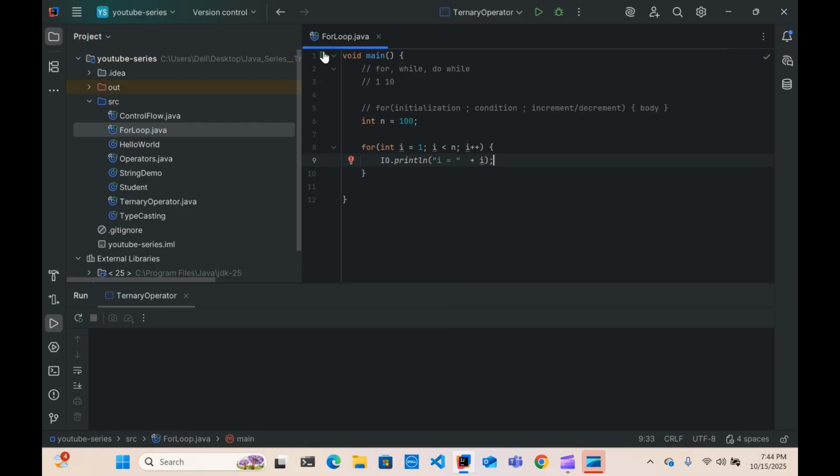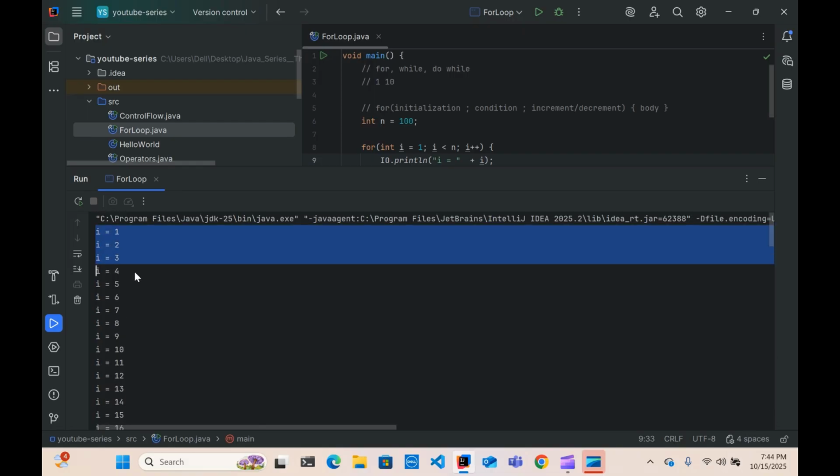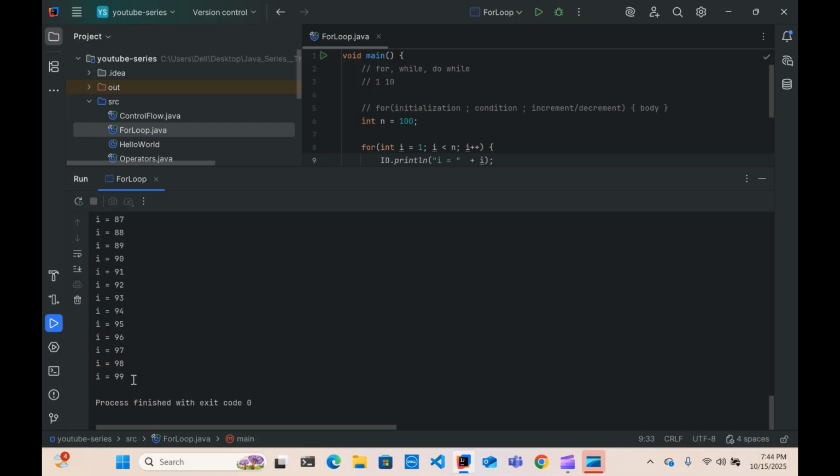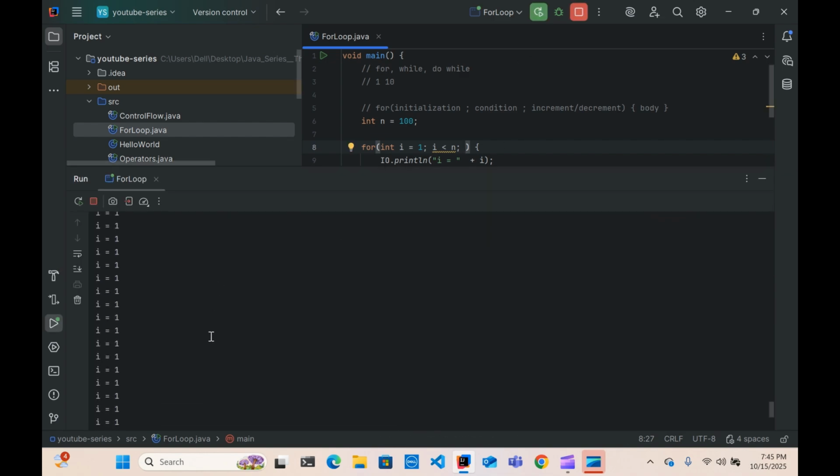All right, let me run it. Okay, there you go. Here we have printed from 1, it has started from 1 to 99. And what happens when you forget to, let's say, increment or decrement something here? All right, let me run it. Look at this. This is infinitely scrolling, and this is a common mistake that beginners make.